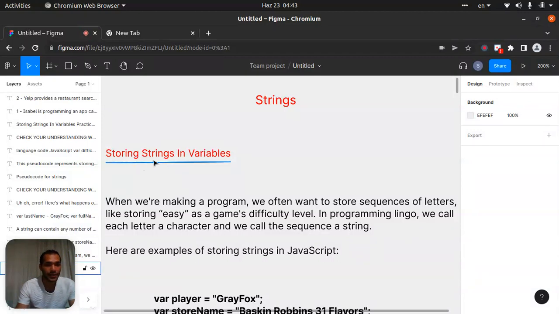The first one is storing strings in variables. We already learned variables, math, procedures, functions, methods, and built-in functions. You learned how to create a variable and how to change the things in a variable, right? Now let's start with strings and how we can work with them.